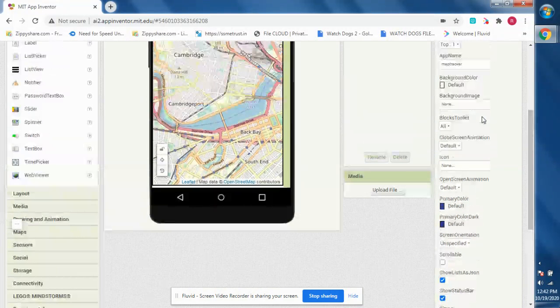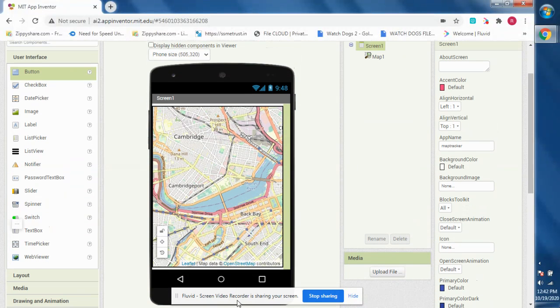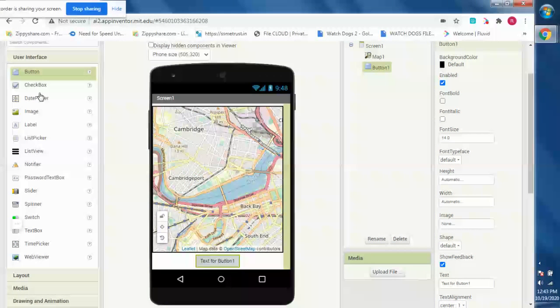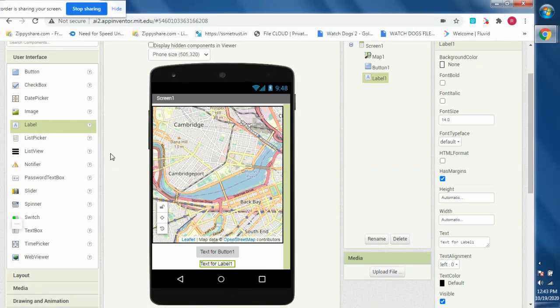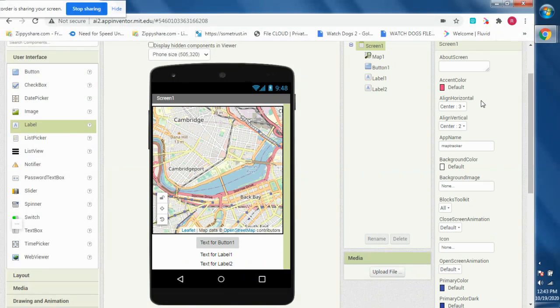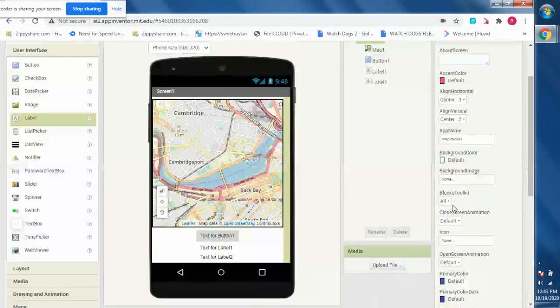In the Screen1 options, set align horizontal to center and align vertical to center. Now drag button 1 and keep it up. That's good. And now drag label 1 and label 2. Now go to Screen1 and set the background color to black.